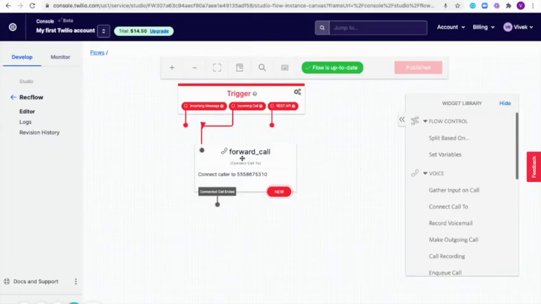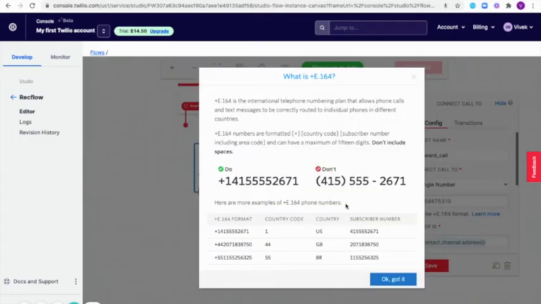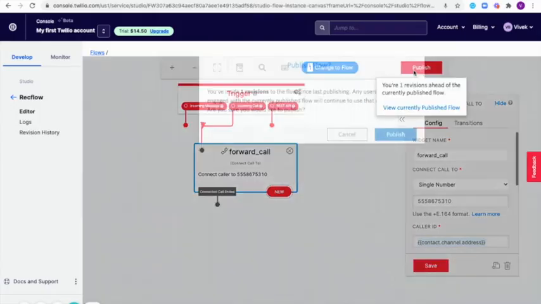Make sure you just click on the forward call box here, and on the right hand side you will see this information. Make sure you type in the number that you want your calls to be forwarded to. Make sure you include the country code as well. So this is how the format should look like. Once you've entered the number, make sure you click on save and then click on publish here.